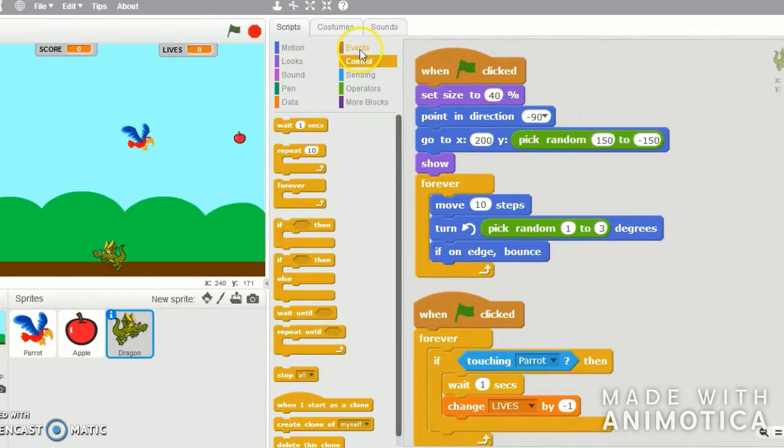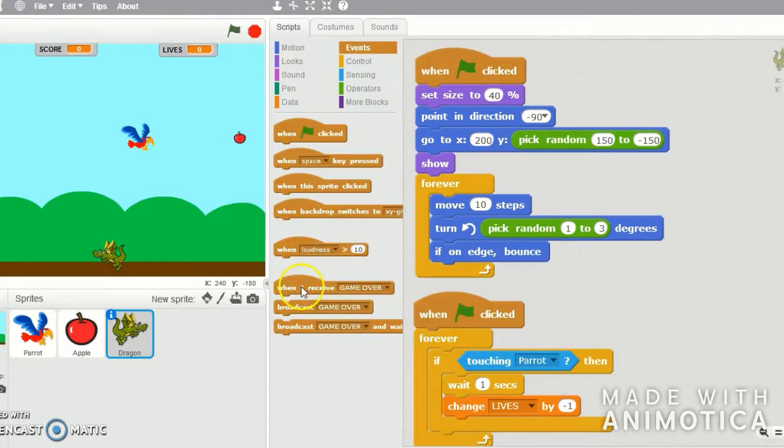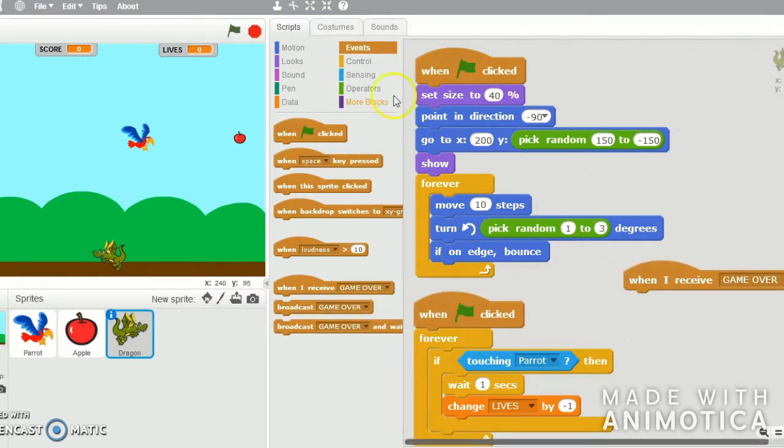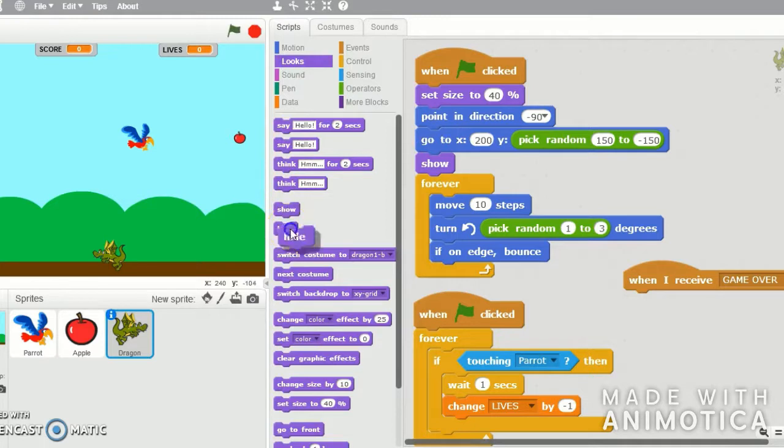So there's a piece of code in events called when I receive game over, okay? And that is the consequence of when the game finishes, all we want it to do is to hide. So I'm just going to bring in hide, and I'm just going to press the green flag, let my parrot touch the edge, and my dragon should disappear. There we go. Do you see that? Do it one more time, and it just disappears when it's game over.